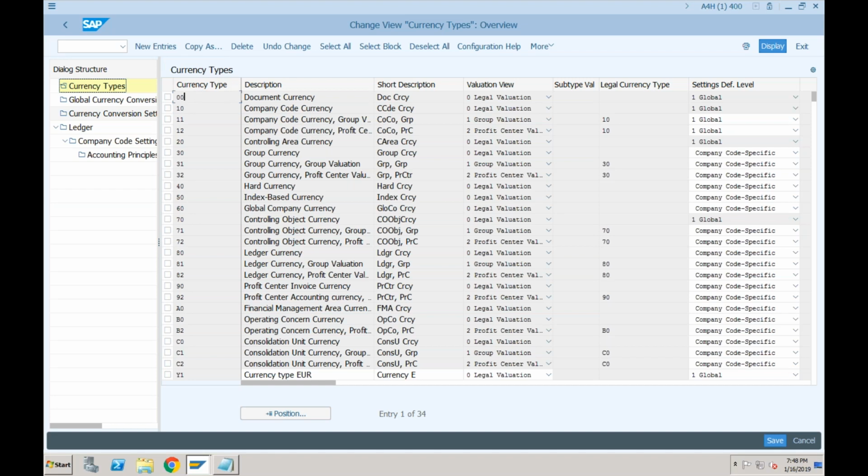Okay, so whenever you want to create a currency type, again, you will be clicking on a new entry. You just provide the 2-digit character number. This has to be alphanumeric, which means you can have a combination of alpha plus numeric, or it can be only numeric, or only alpha also. Okay, so a 2-digit code, and you can provide a short description, and this is again just for information purposes. This will not make any difference in terms of the postings.